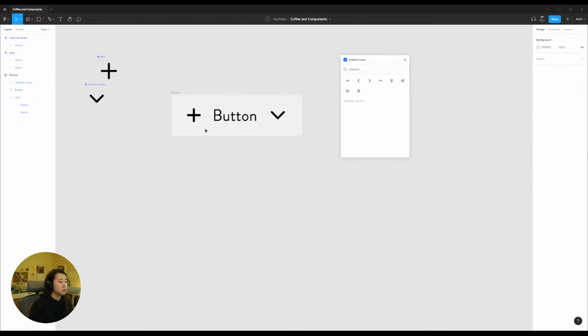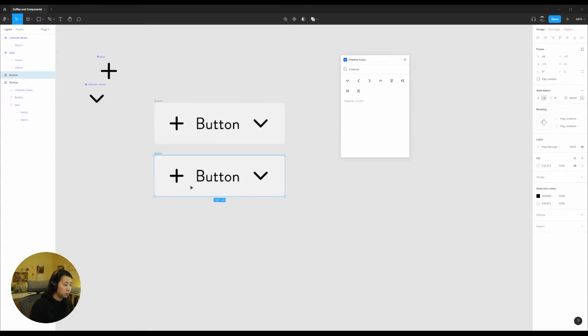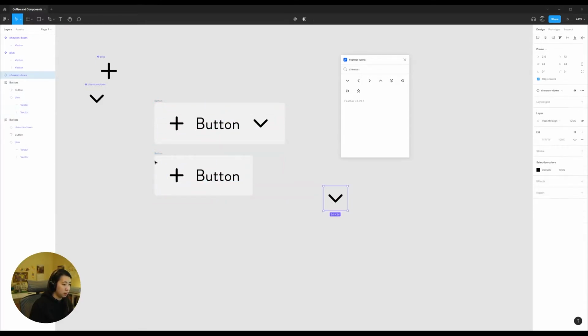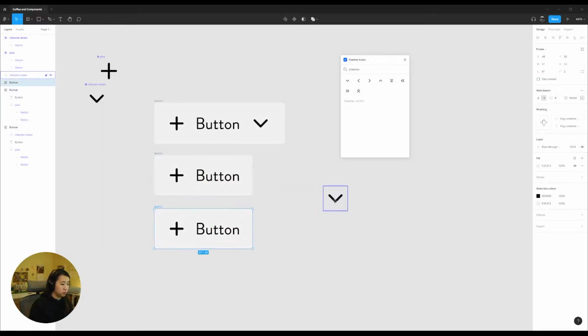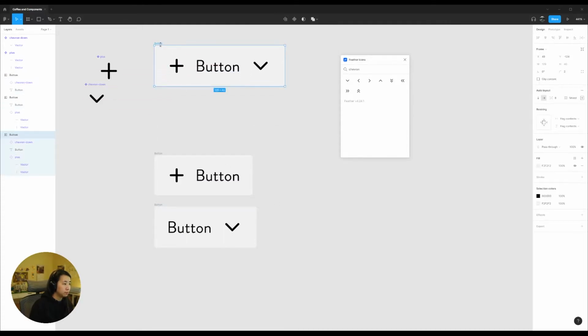Okay, I think this is a better representation of how that would act. So if you had a button, you would probably have a plus on the left side, or a chevron on the right. Okay, that's that. There's also the possibility of doing it like this, where we have, right, here we go.